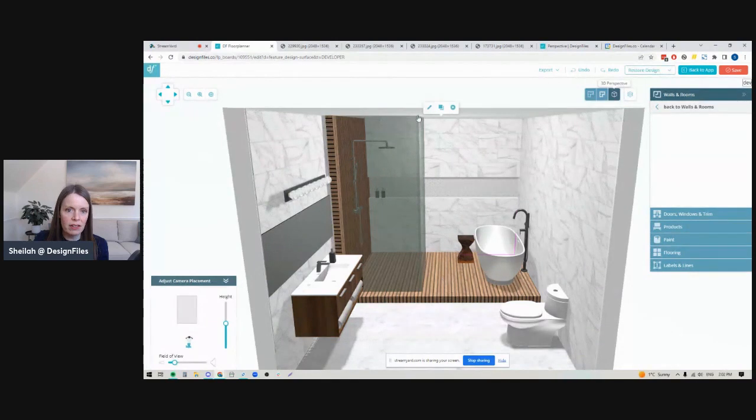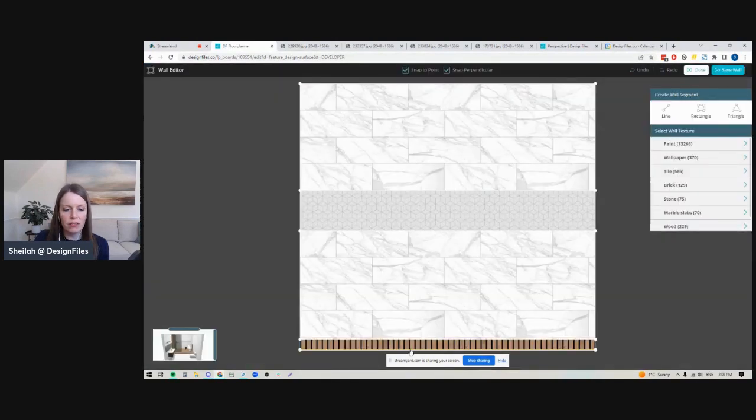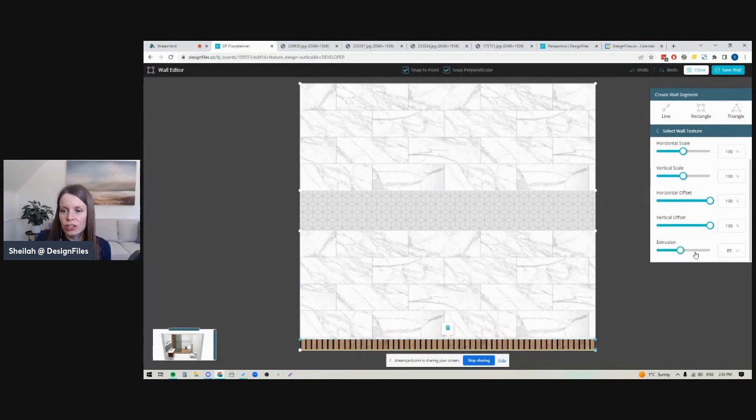So in this case, if I went in to edit this, you'll see that I've got this little piece down here where I created another rectangular shape. I filled that with a different texture. And if I click on that, you're going to see the extrusion here. It's jutting out 85 inches. So you can make it as tall, as wide as you like, and that would help you create raised or sunken in floor visuals that you can add to your designs.